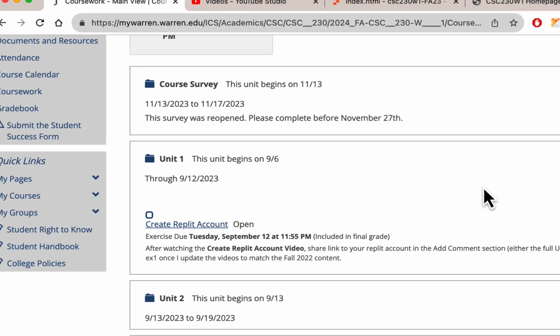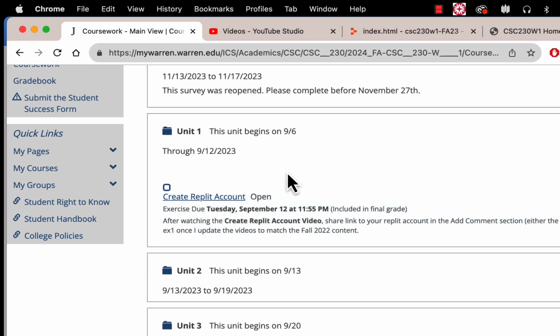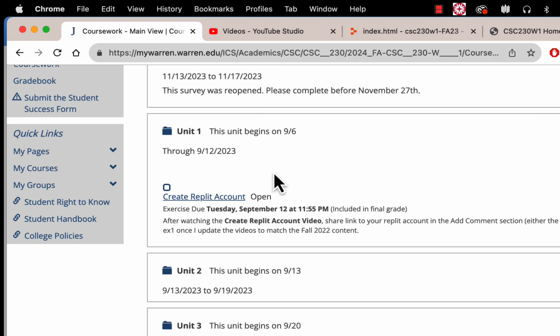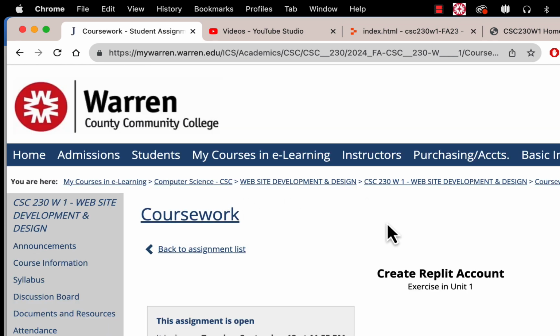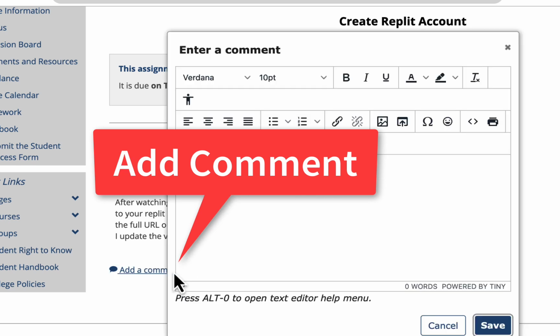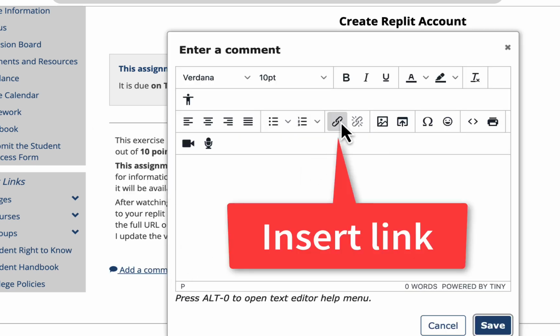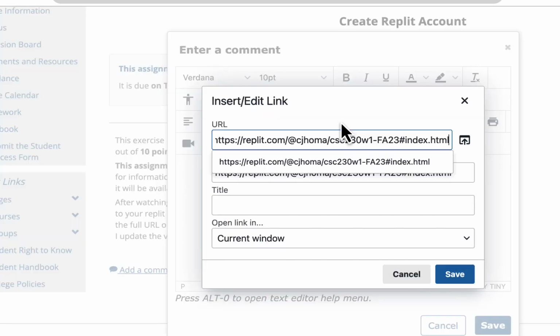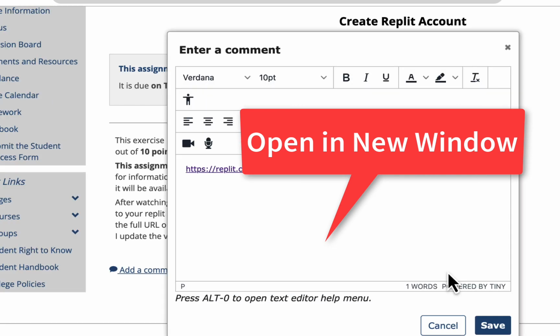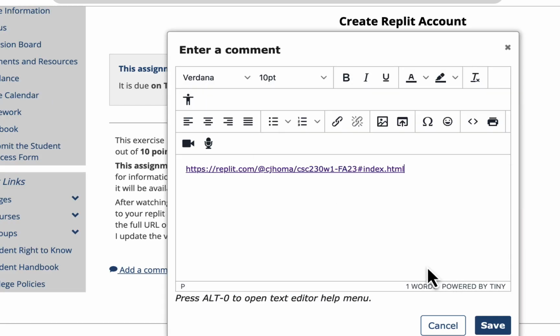Now, when you go into MyWarren, you're going to see a bunch of exercises in here, pre-tests and surveys and emails and discussions, but I'm just opening up this right now just to see it. What you're going to do is go in here and it's just create Replit account. You might have one already, but even if you have one, you could just go in here and do this. All you have to do is go down here to add comment and add a link. Make sure it's a link and then just paste it in here and make sure the current window is changed to new window so it opens up in a new window. That way I will have your repl and I'll know where to get it.